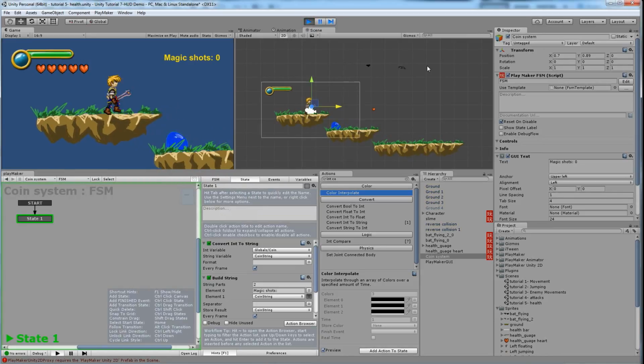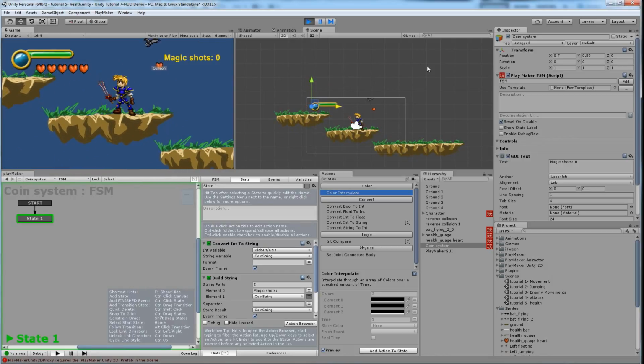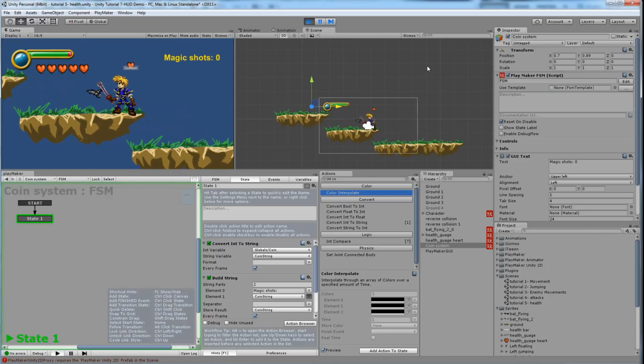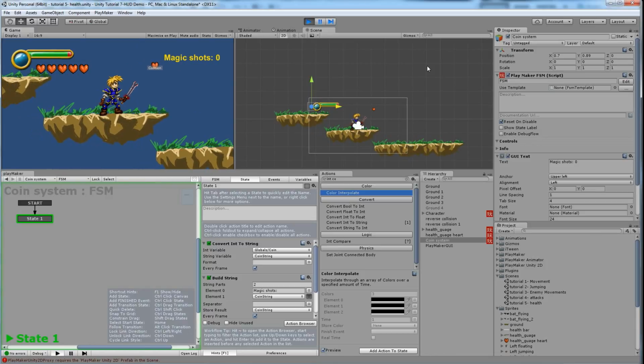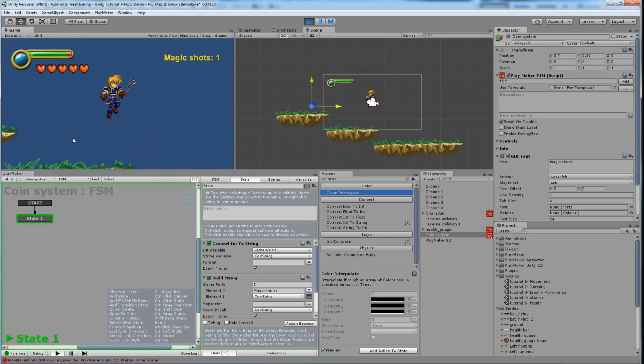Alright, Magic Shots is set to 0. If I go and grab, let's say, let's take those guys out. Alright. If I press the shift key, nothing happens because I can't use a magic shot. It's set to 0 at the moment. But if I go grab this heart now, boom, it adds 1 to my magic shot.